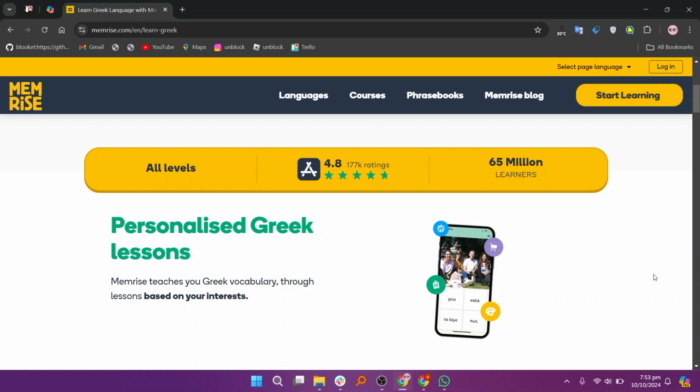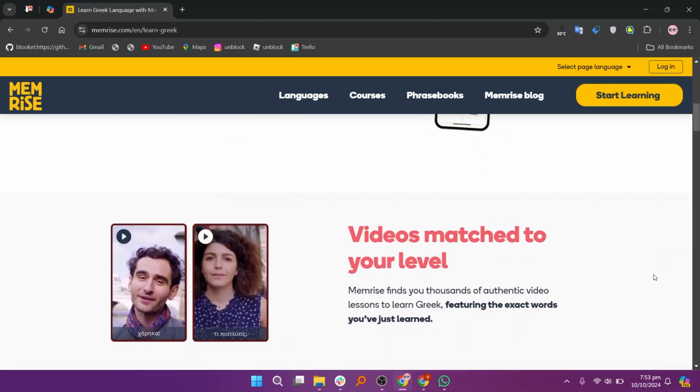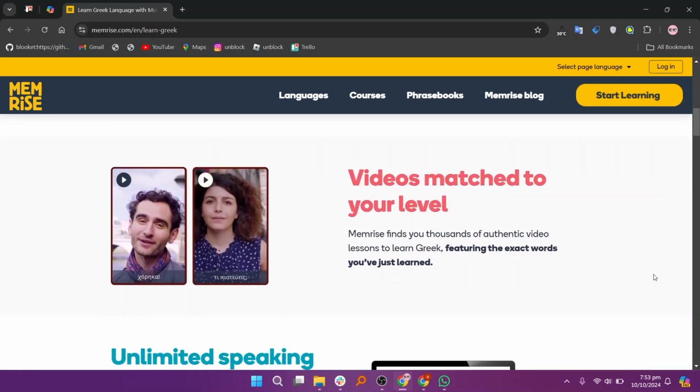Once you're logged in, you'll need to select the language you want to learn. Then scroll to the list and choose Greek. Next, Memrise will ask about your learning goals. This allows you to decide how much time you want to dedicate to learning each day. You can choose a short duration like 5 minutes or a longer session based on your schedule.